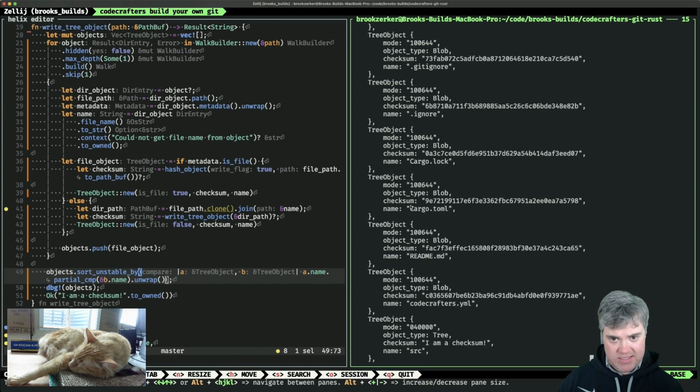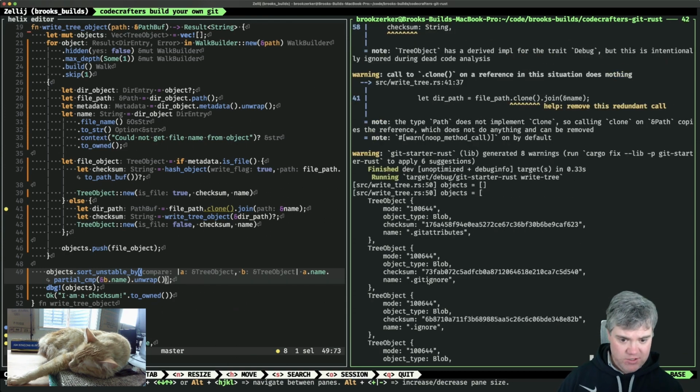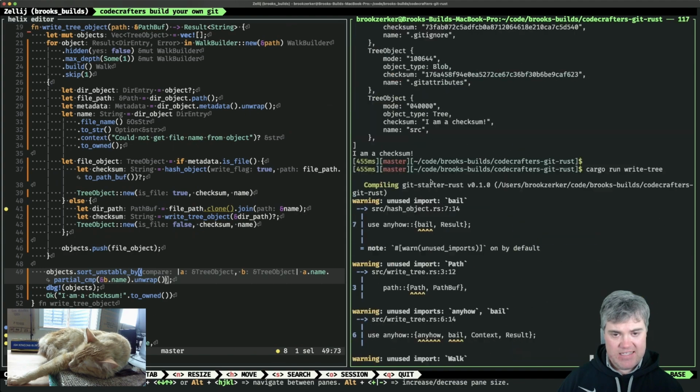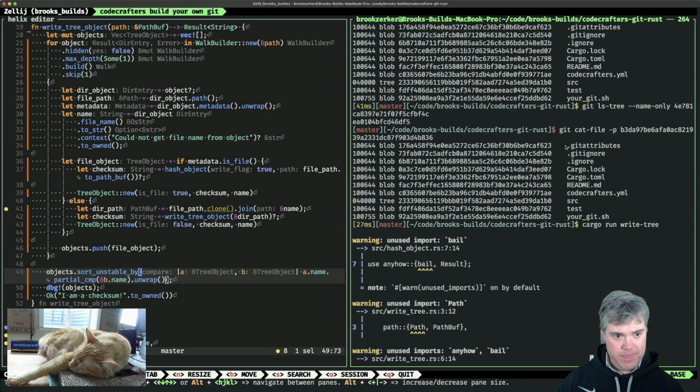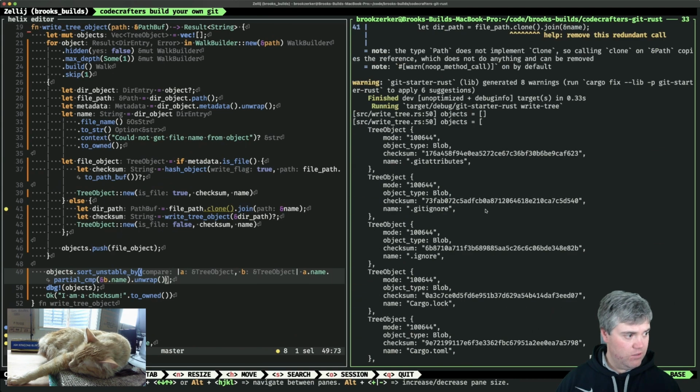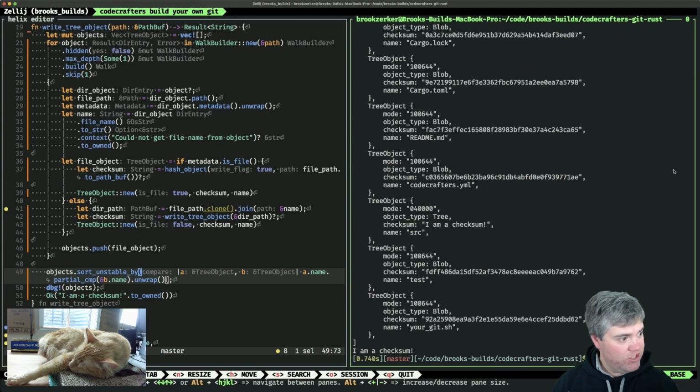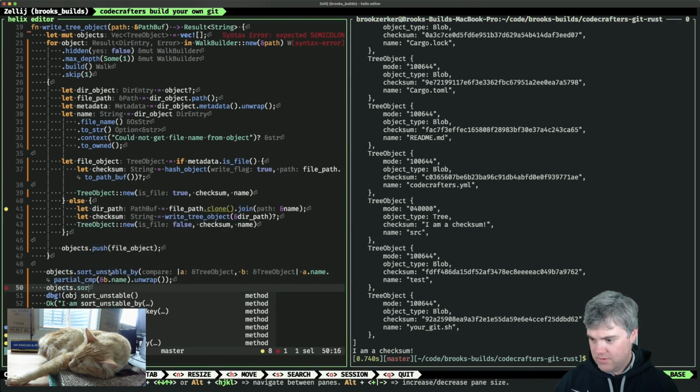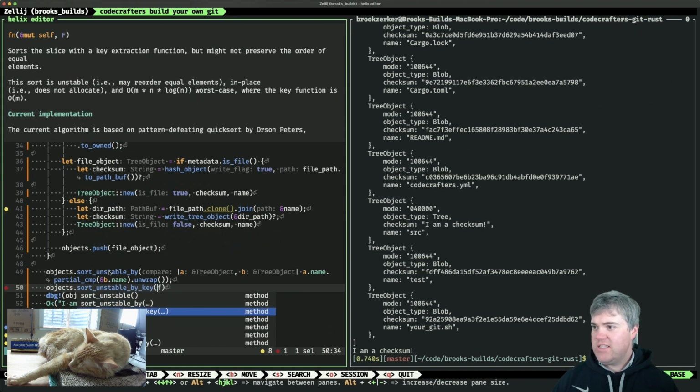Okay, so if I run that, then okay, yeah, get attributes, get ignore, dot ignore, and then that's the same as what we saw up here. Attributes. Okay, so I think we're done with that. I should be able to use my key instead. Oh, wait. I didn't even look at that. Sorts the slice with a key extraction function, but not, what's the key function? Sort.